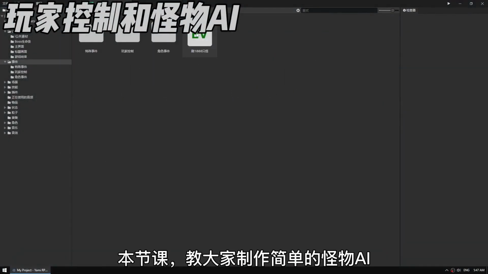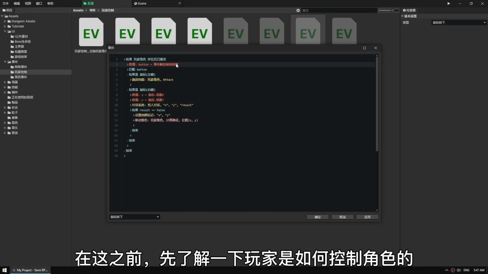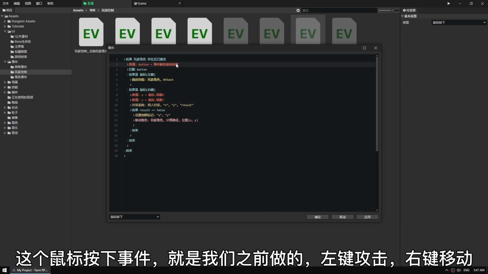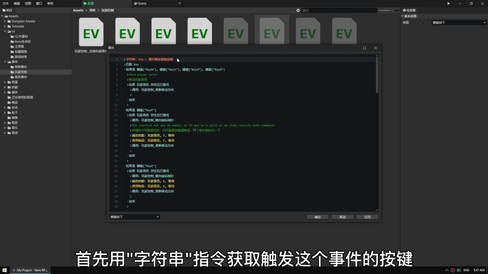In this lesson I will teach you how to make a simple monster AI, but first let's see how the player controls their actor. This mouse press event is from before, left button to attack, right button to move. Let's talk about keyboard press events.